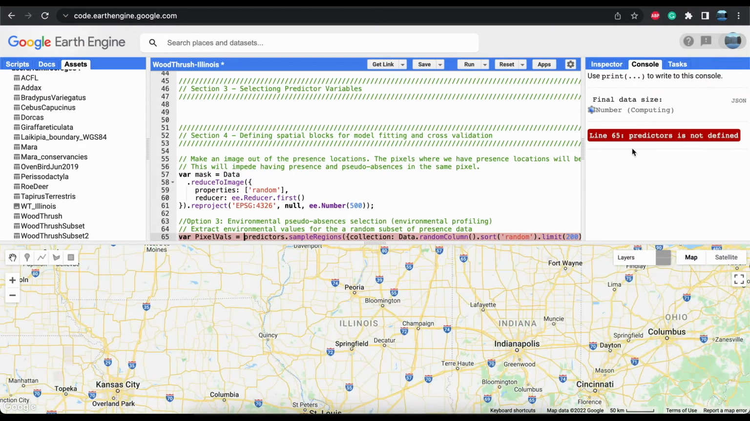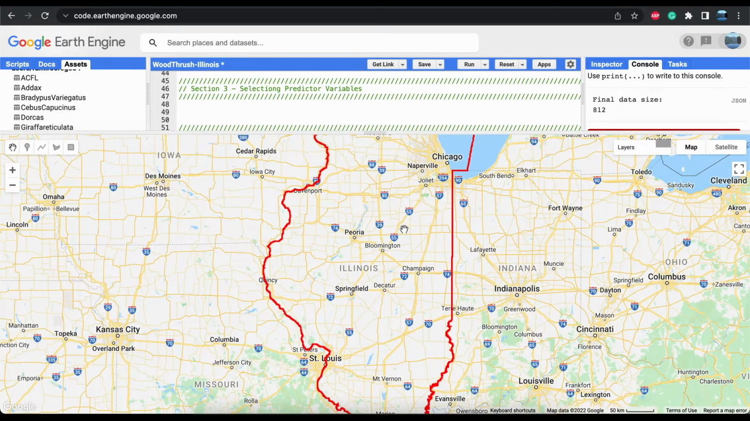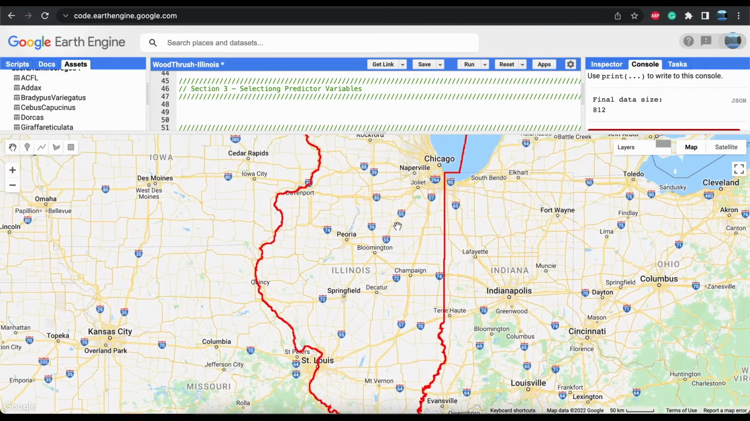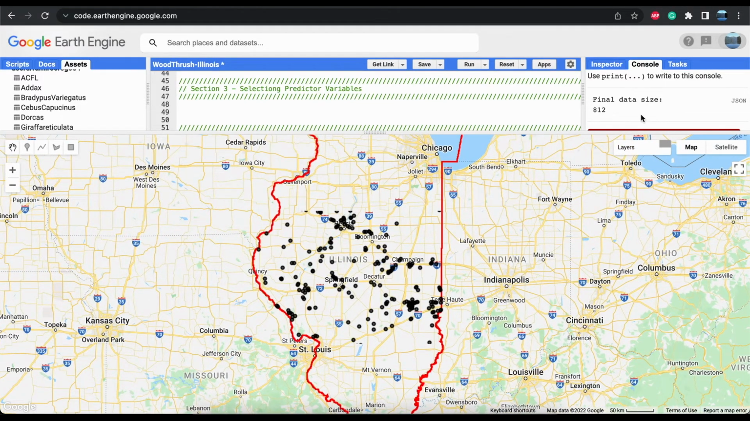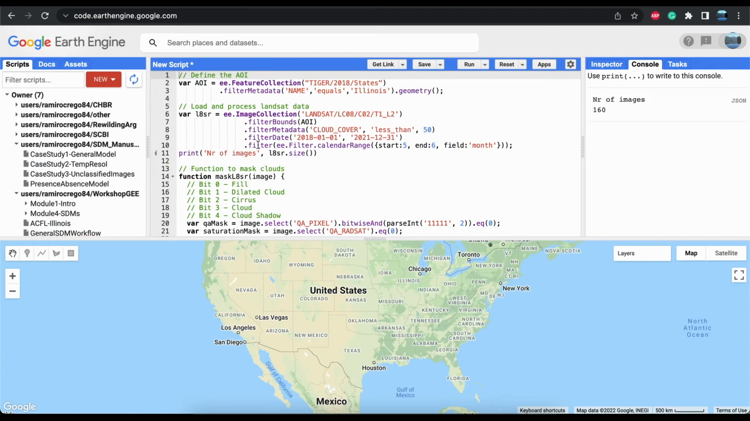So now I get some errors because I also have section 4, but basically I want to show you here, this is the state of Illinois, and this is the data we're going to be using. So we have 812 final points for the model. Then in a different script, I also loaded the state of Illinois border, and now this is what we have been doing before in previous models.